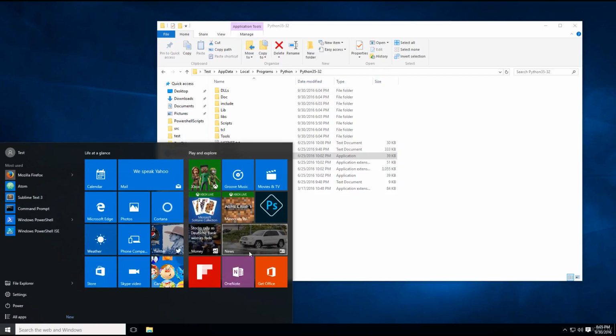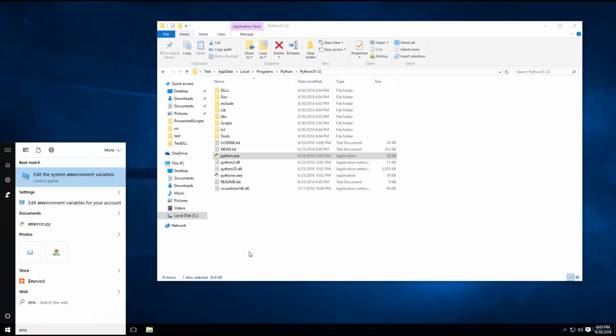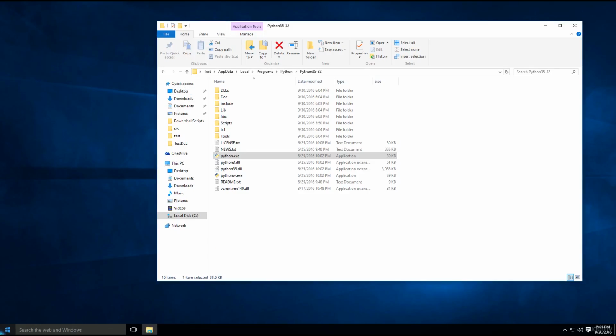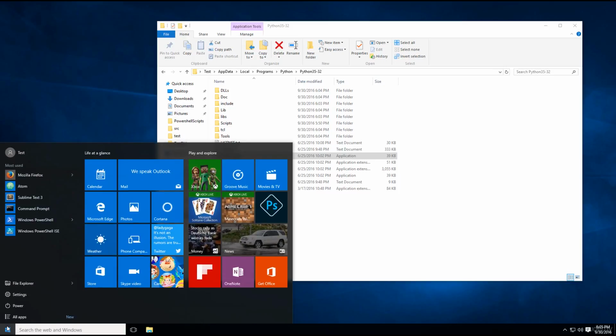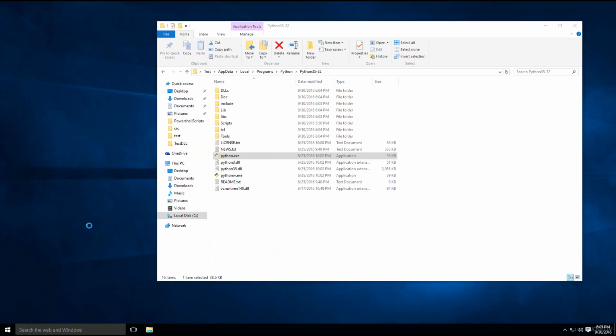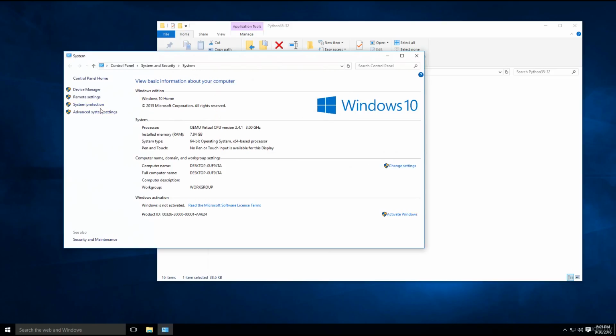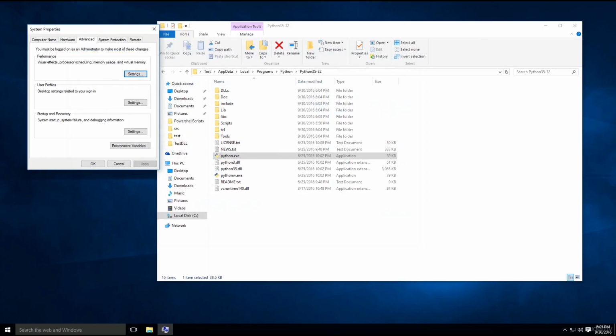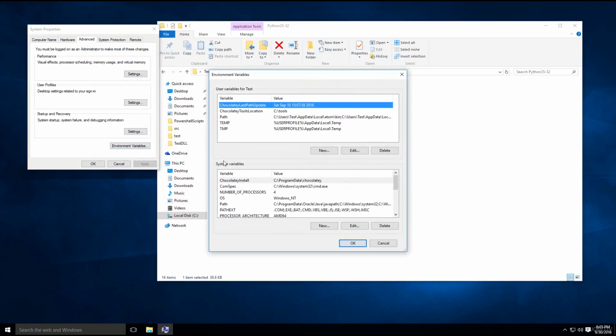Now we're going to open the start menu and search for envi. If you don't have it automatically for some reason, you can take the longer way. You find This PC, right click and go to properties, then go to advanced system settings, and here we can close this now. We're going to see environmental variables. That's what we're looking for.